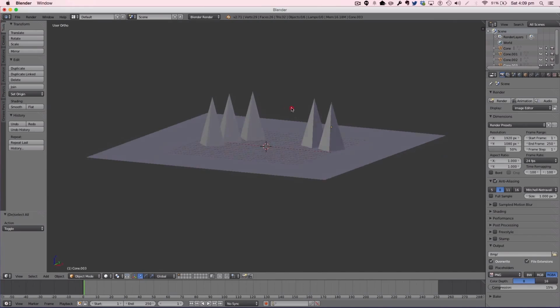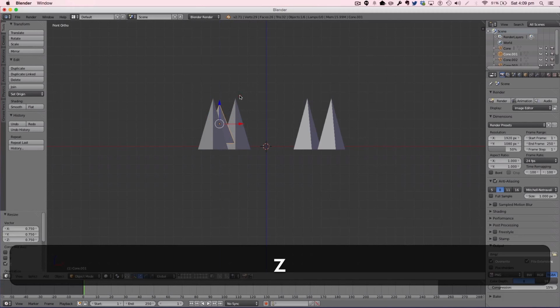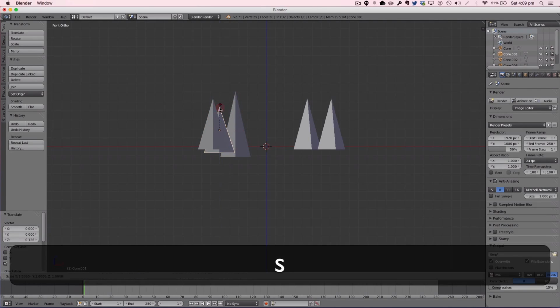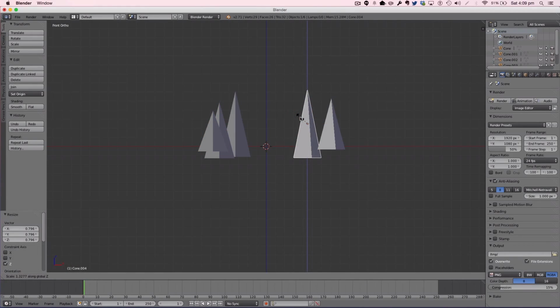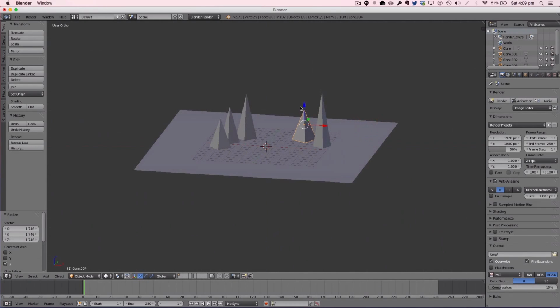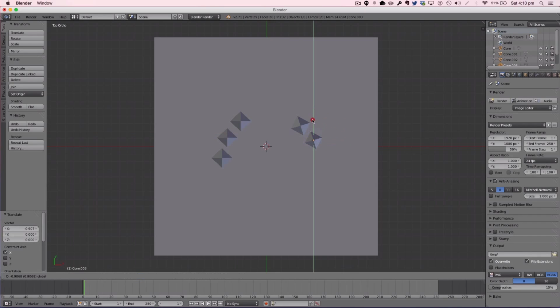Now, since they're all the same height, that's not really what we want. So we're going to front view, and we're going to do some scaling on the Z axis and push them down. Make sure your models are going through the floor, like so. And these mountains, we're just going to make sure they're pretty close together. Same with these ones. And that gives us some nice space to work with.